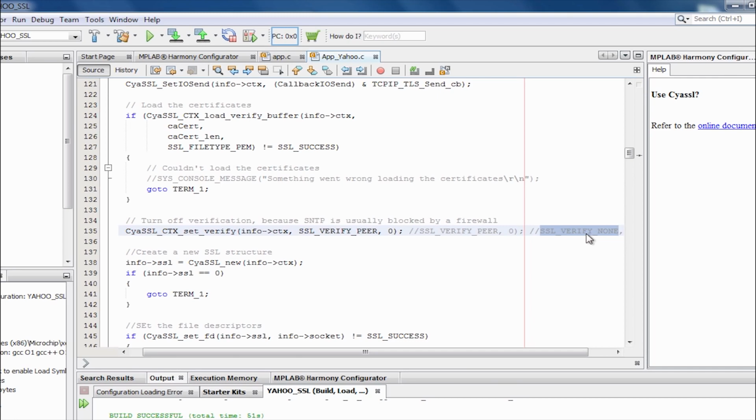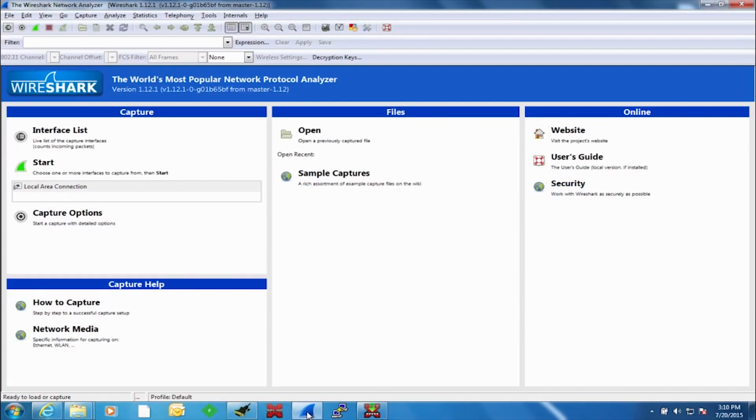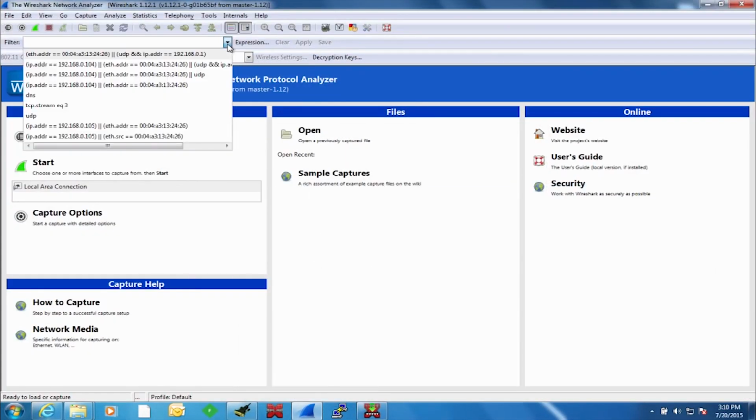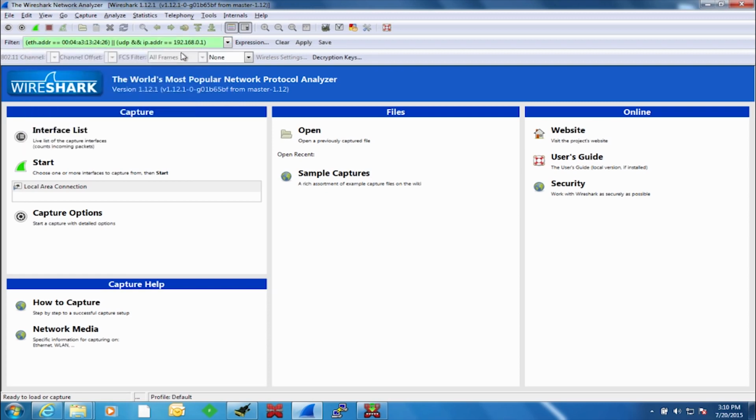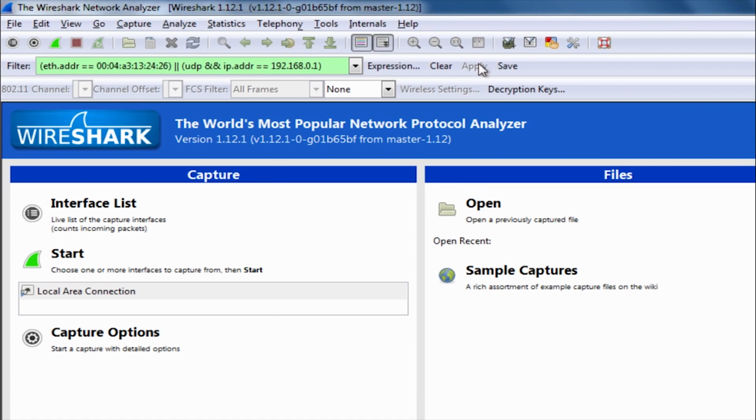Now we're ready to monitor or view the packet exchange of the Ethernet Starter Kit. So let me launch that tool called Wireshark. The first thing I will need to do is set a filter, and the filter will be on the MAC address of the Ethernet Starter Kit or any UDP packet coming in and out of the router, so 192.168.0.1. This will allow me to view all these packets either from the Ethernet Starter Kit or from the UDP packet coming out of the router. So I will apply that filter.